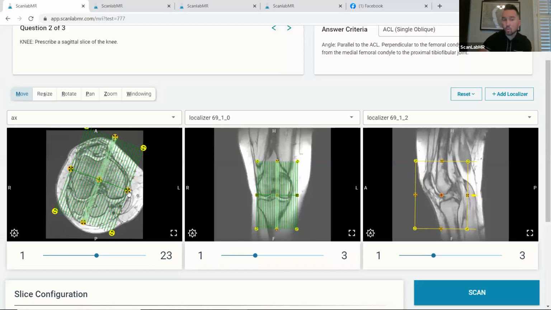Now, if I were to have too few slices, I start to lose ScanLab scores. If I have too many slices, I start to lose ScanLab scores. Because either you're going to cover the anatomy correctly, or we want to make sure that you're not wasting extra time, or the user's not wasting time by prescribing additional slices.